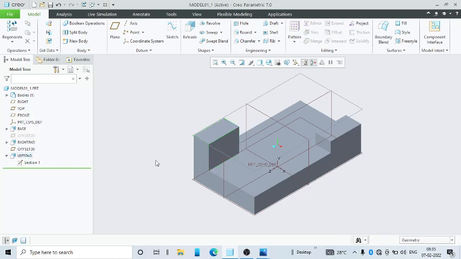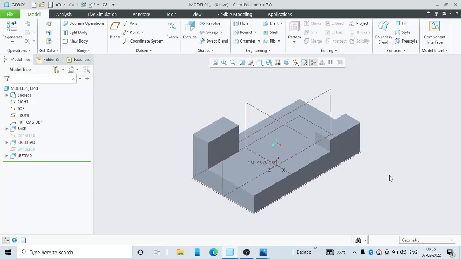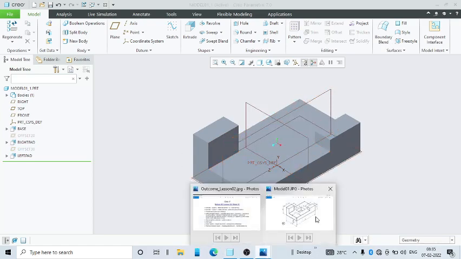So the advantage is that you can easily modify the model whenever it is required. So now we will hide this as well. Hide. Next we have to make a cut at the center.